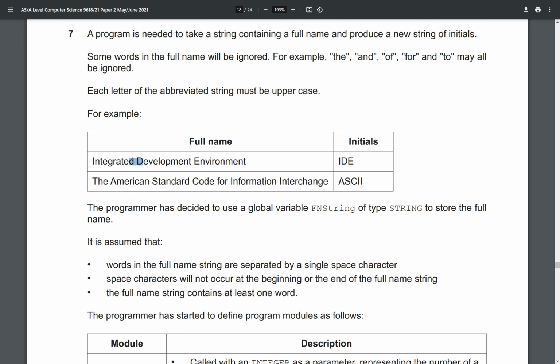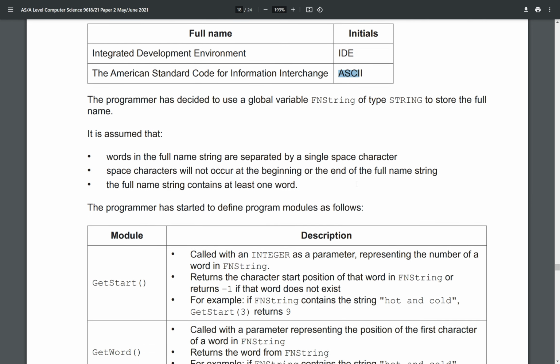But then if we look at the American Standard Code for Information Interchange, here we say the, which is on the ignore list. I guess also for is ignored. So in this case, this just returns ASCII.